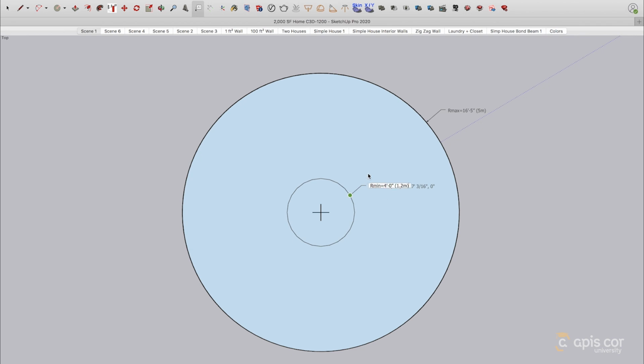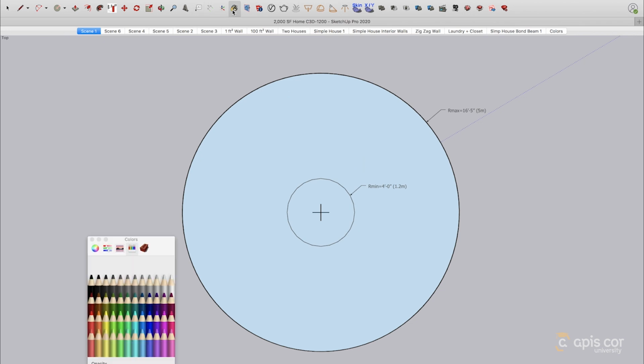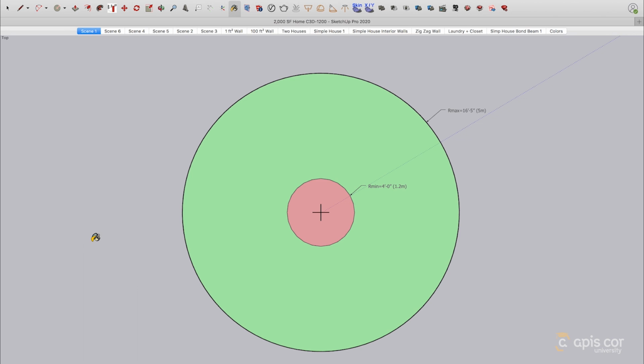Next, I'll use the brush tool to color the printable area green and the non-printable area inside of the minimum print radius the color red. If we right-click on the green printable area and select Entity Info, we can see that the total print area from any one position is 795.15 square feet, which is approximately 73.8 square meters.